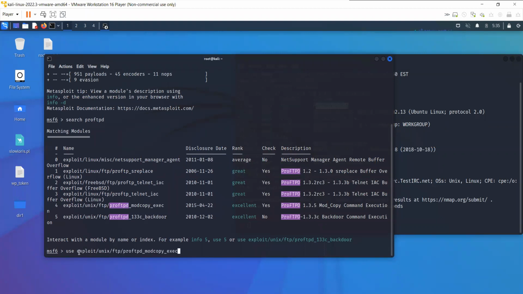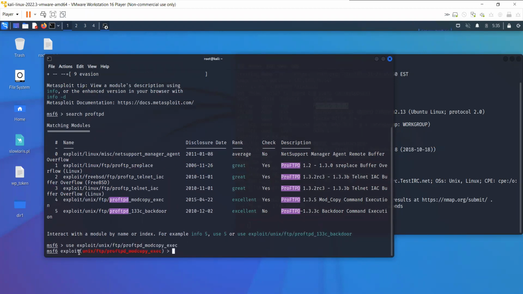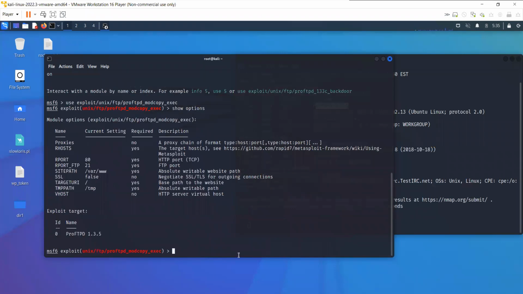So this time I will use this exploit and see what kind of options we need to configure. So you just copy the exploit and paste it. And then you can write show options to see what are the things that you need to set. So we need to set the R host, which is required. Proxies you don't really need. The R port is already configured. The FTP port is also configured. The site path is given there. Absolute writable website path, and then SSL not required, and obviously you need to configure the payload as well, right?